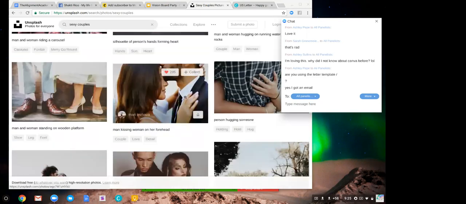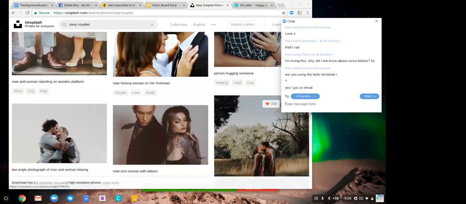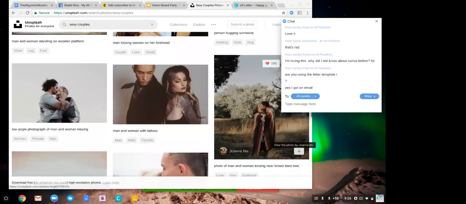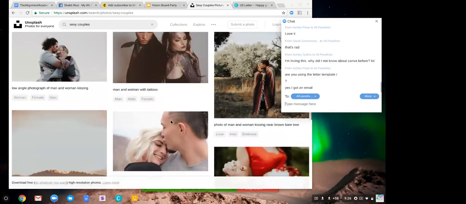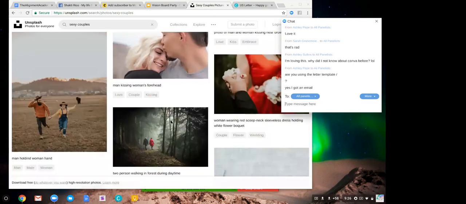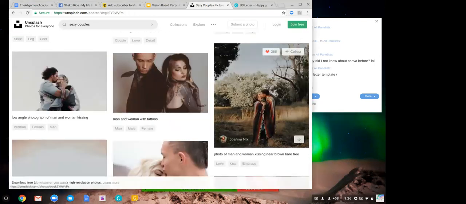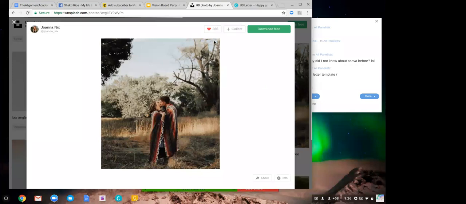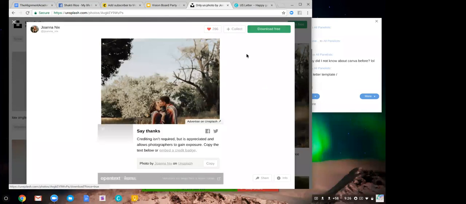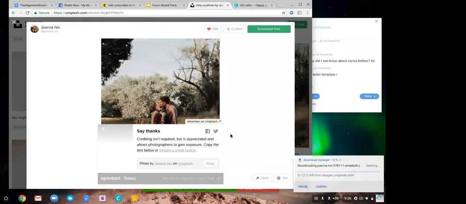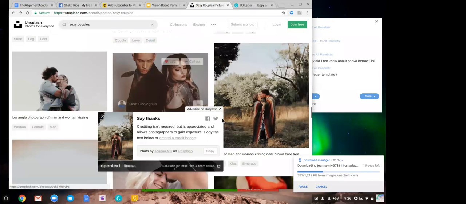Like, I really love that one. That one's nice. I love that one. Are you guys getting that? You really want to go for a visual feeling. I'm just going to use this one as an example. You're going to click on the picture, it's going to say download free. You can give them credit if you're using it publicly. You don't have to. They upload this knowing that it could be used for free.